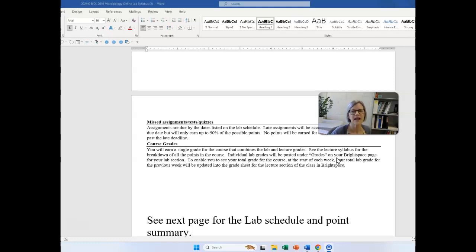Let me say that again. At the end, or maybe at the start of each week after week 1, I will update your lab grades into your lecture section of Brightspace. So when you look at your lecture section grade, you'll be able to see your total grade for the course as you're moving on.